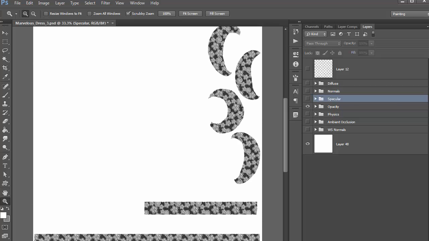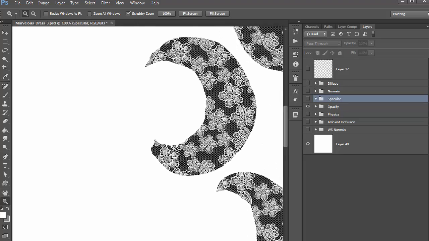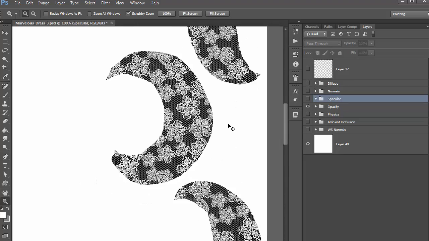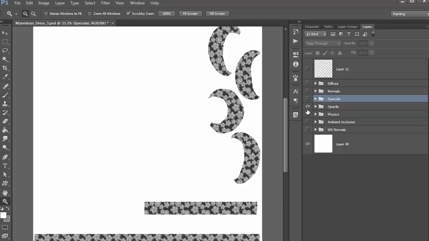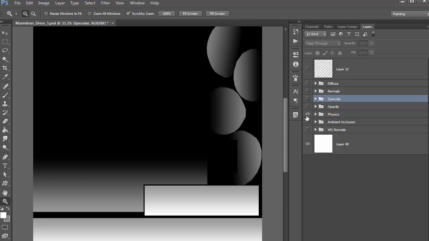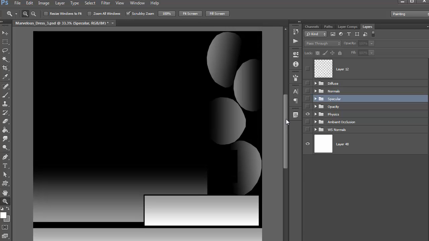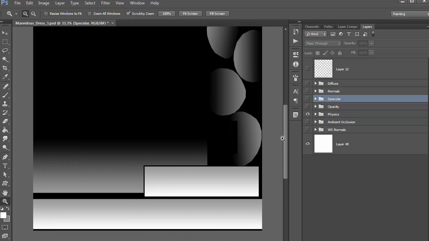This is the opacity map, which basically gives the frills a laced look. And finally, we have the physics map. Dark areas with the least influence and white areas with the strongest influence. Keep in mind that dark areas also mean stronger bone skin weights. The physics maps can take time to get used to and may need testing and fixing repeatedly to get right.